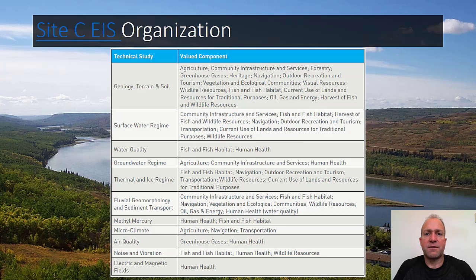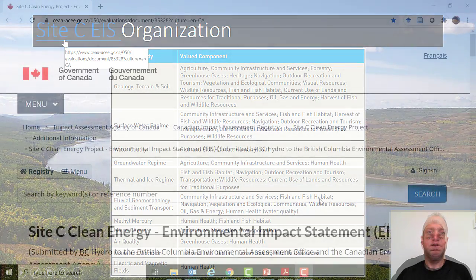So at this point now I'm going to flip over to the Site C EIS on the government website, which is also linked from Canvas. This is linked under resources, not within this lecture in terms of Canvas organization, but you will see a link there. And I'm going to go through the actual Site C EIS fairly quickly.